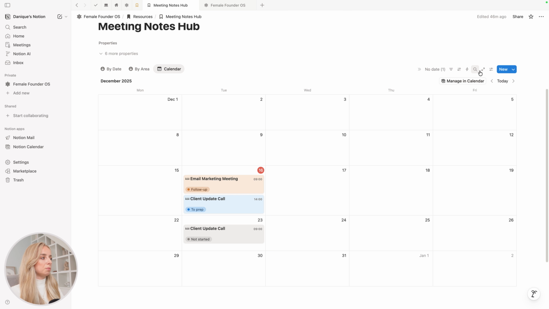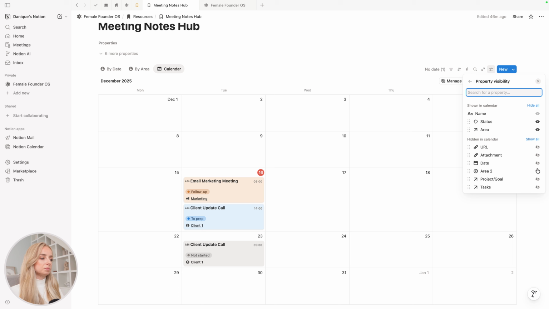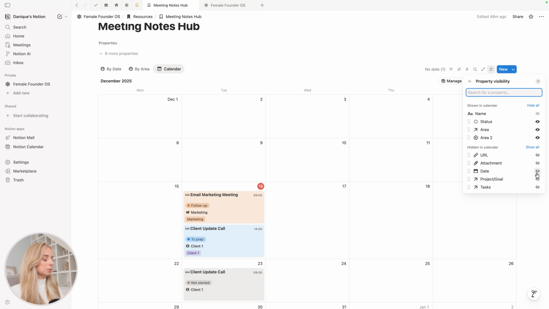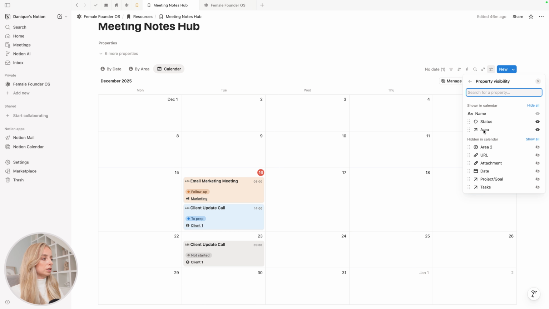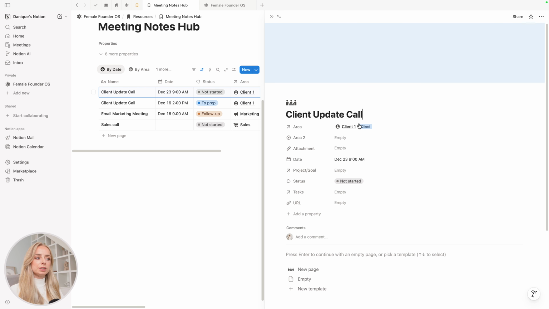And in the calendar view, maybe we can also add the area, or of course this area, but I'm just going to choose this first one, and I'm going to drag that in front of the status here. And then I'm going to go back to this overview. So this is the main overview. And I'm just going to open one. And now we're going to organize the properties.